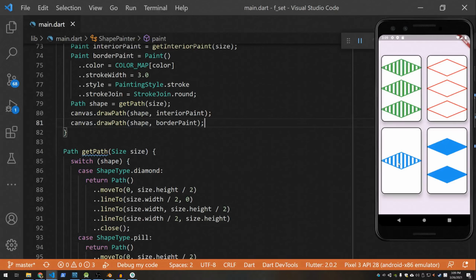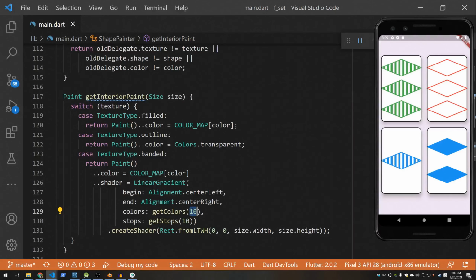They look kind of janky. These lines are a little bit thick. We can play with that a little bit. If we go into get interior paint, we change this to 20, let's say. It looks a little bit better. One thing I like to do is make this value configurable based on the size, because if you have a massive screen, these might render very large, in which case, you'd want this number to be a little bit higher.